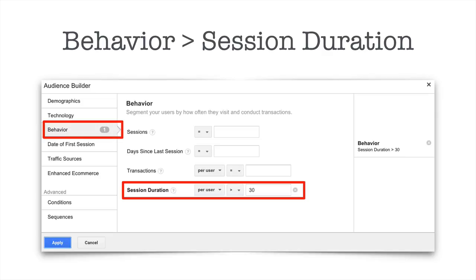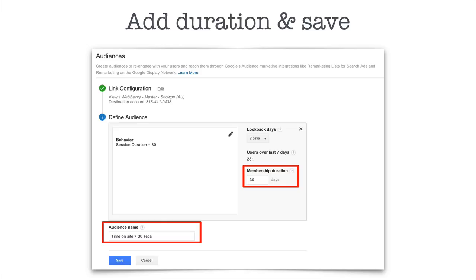So you come into the audience builder. You look down the left-hand side for behavior, and you select behavior. Session duration, I want greater than 30 seconds. Then on the next screen, you add your membership duration. So what we've done is we've defined the remarketing list.